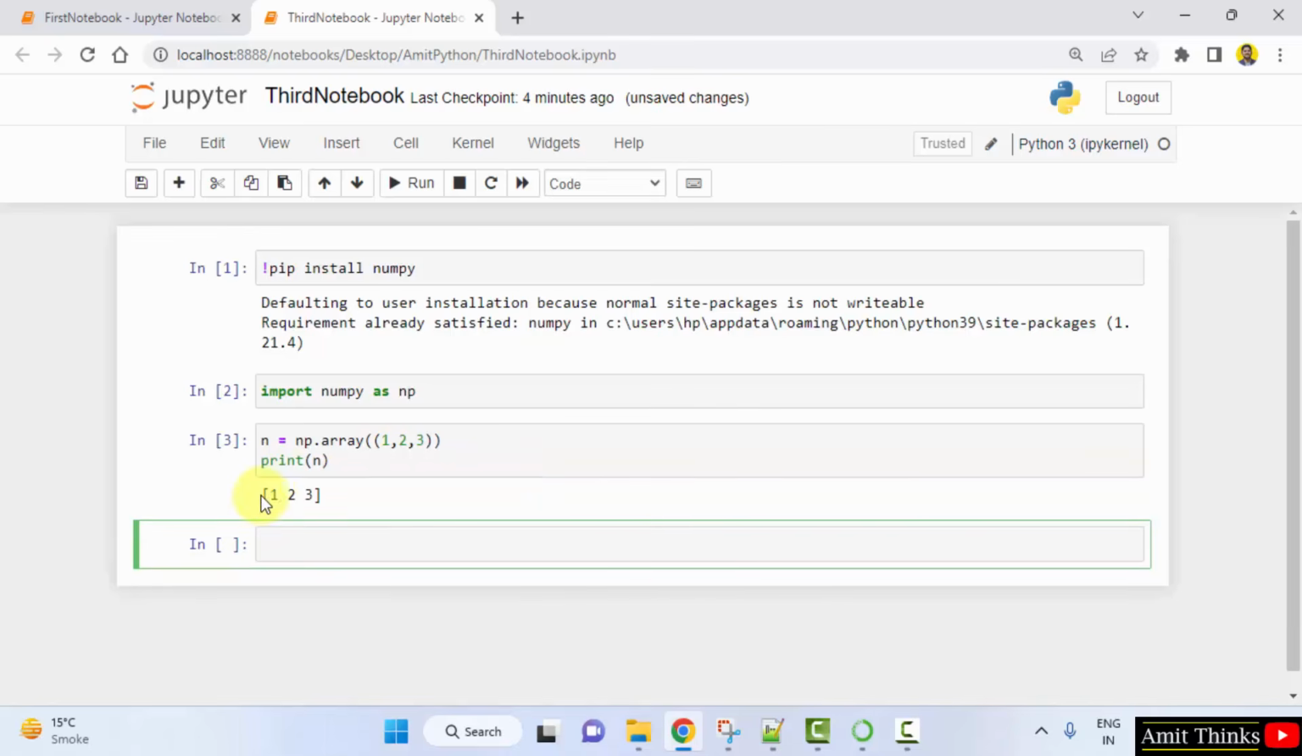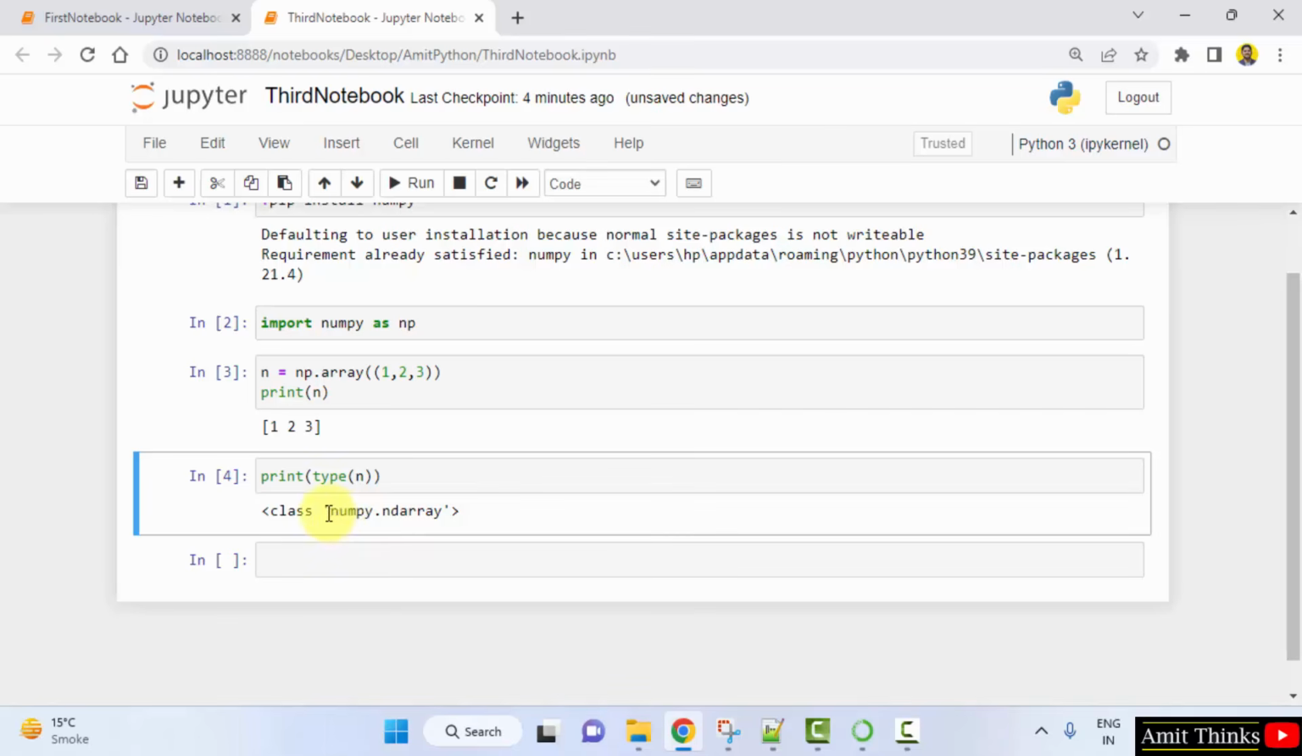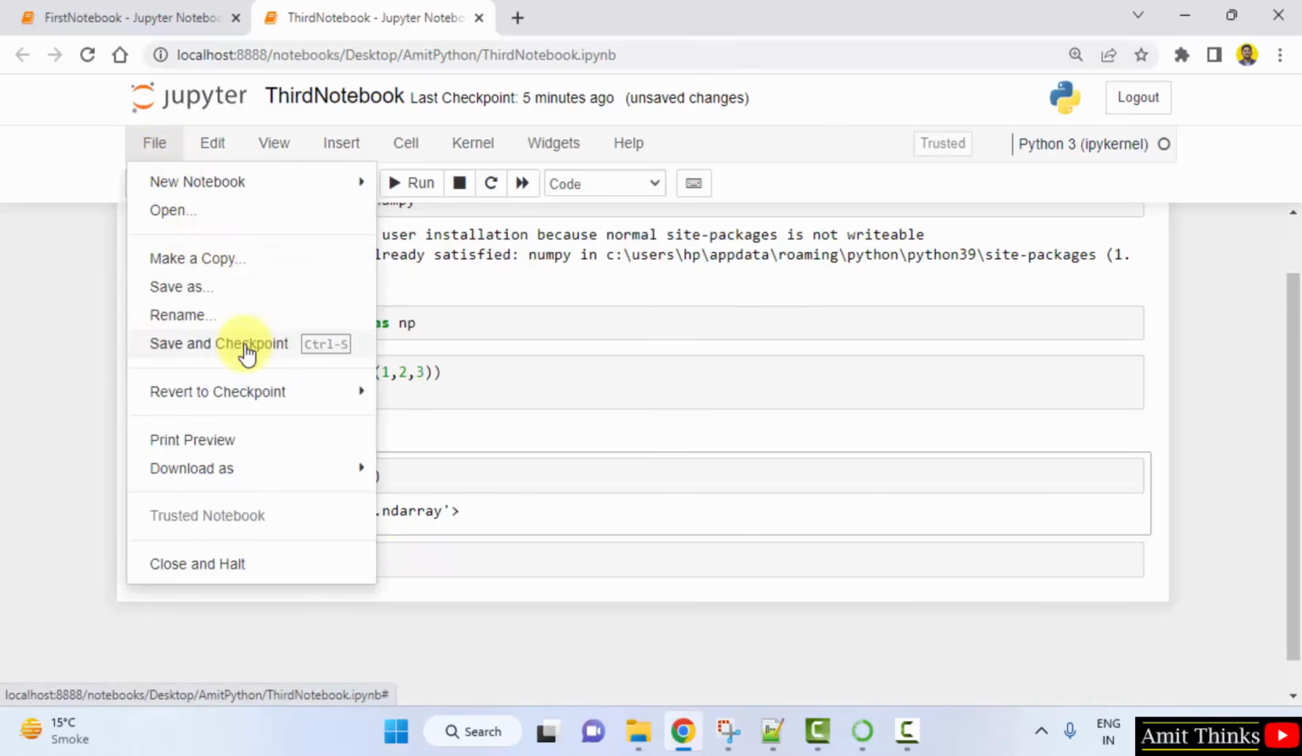That's it, we printed it successfully, 1 2 3. You can also print the type of it. Let's say I'll just print the type of our object. So shift plus enter. Here it is. It is showing it is an ndarray object from NumPy. So this is how you can work around NumPy on Jupyter notebook. You can go to file and save it.